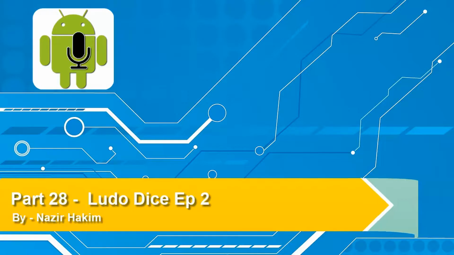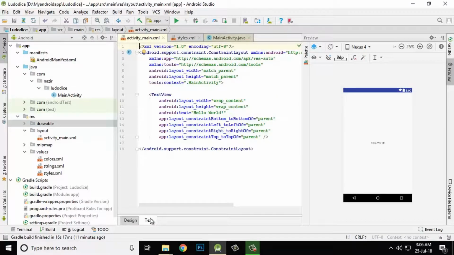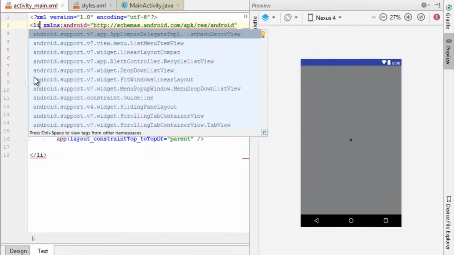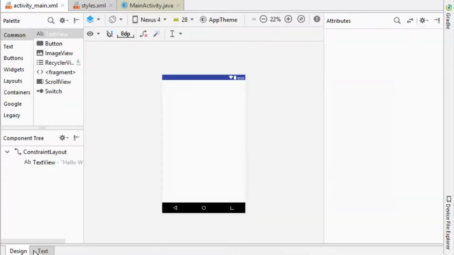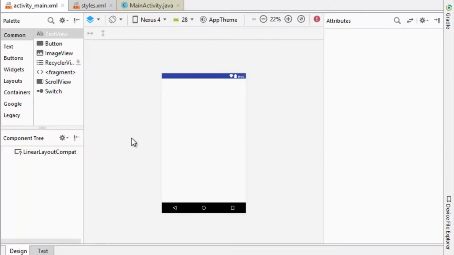So now I'm going to create some XML for the application. Right now we will move forward from design to text. I don't want constraint layout; I'll move forward with linear layout. Inside the design view we will go with linear layout. Inside the linear layout we have a text which I don't want, so I'm going to create an image inside it.